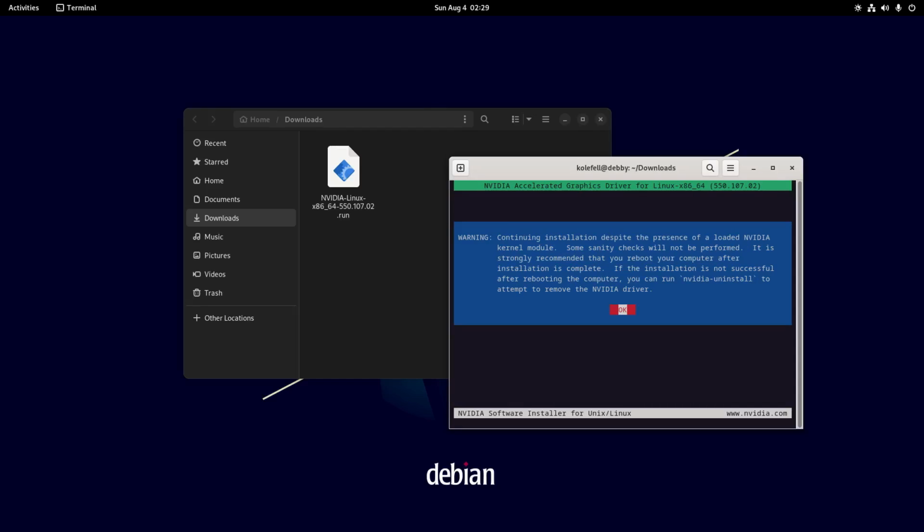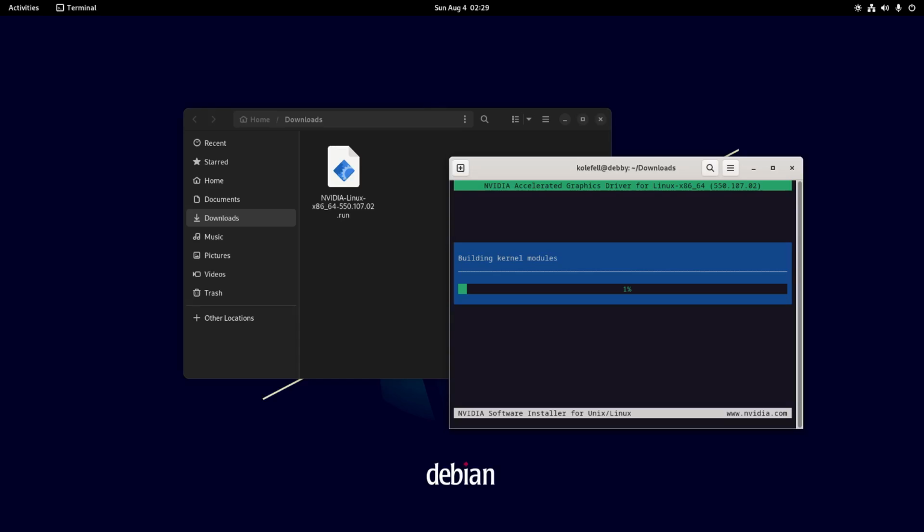Yes, I would like to continue. Another warning, continuing the installation despite presence of loaded NVIDIA kernel modules. Oh, yes, OK. Now it's starting to build kernel modules. Now there is a possibility, depending on your installation, whatever Debian version you are using, there might be some dependencies that you may need to install. Just follow again the NVIDIA installation. It will give you all the information that you need. It should be pretty easy to follow.